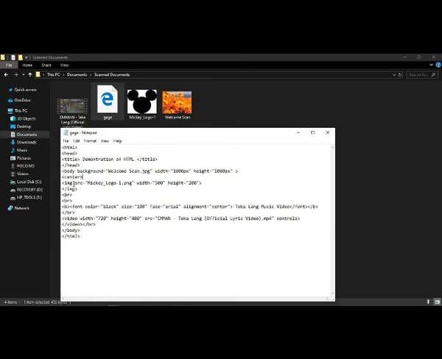So this is a syntax img, which shows an image, and the source means where the file or picture or video comes from. Here's the Mickey logo, name and the extension, and the closing syntax. You need to put the slash and img in order to close.